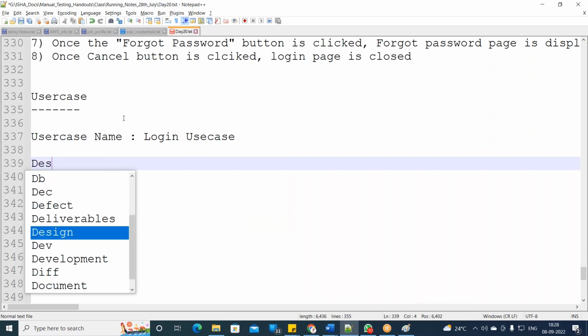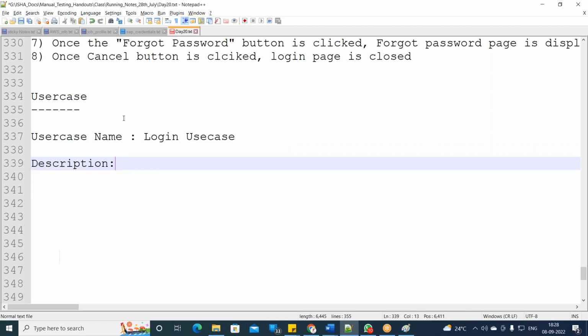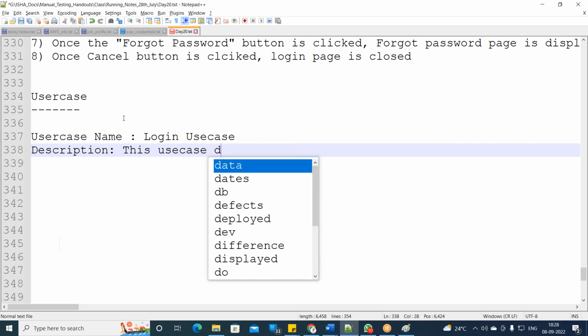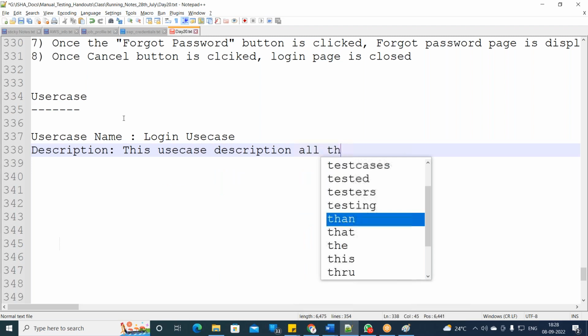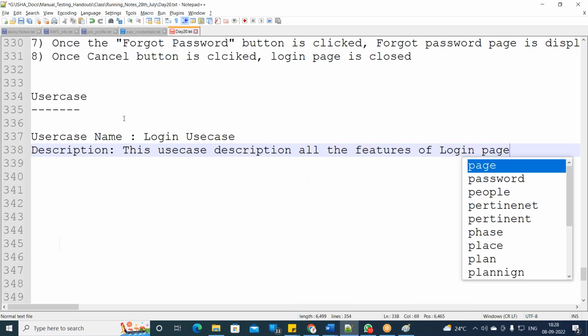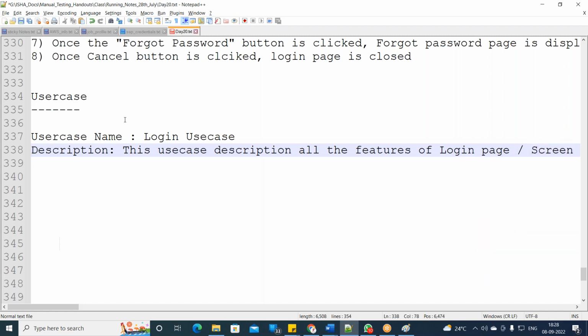Then the description. What is this use case for? This use case describes all the features of the login page or screen, so that people who are reading the use case know what it is for. This use case is for the login functionality.